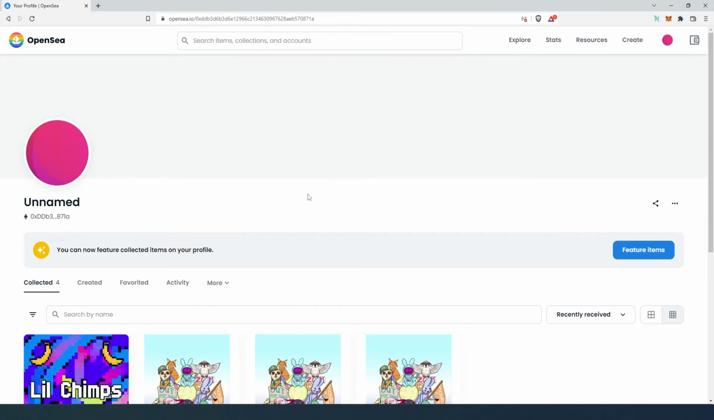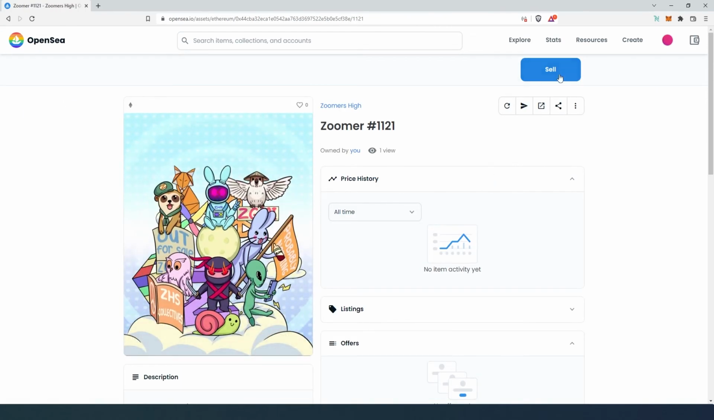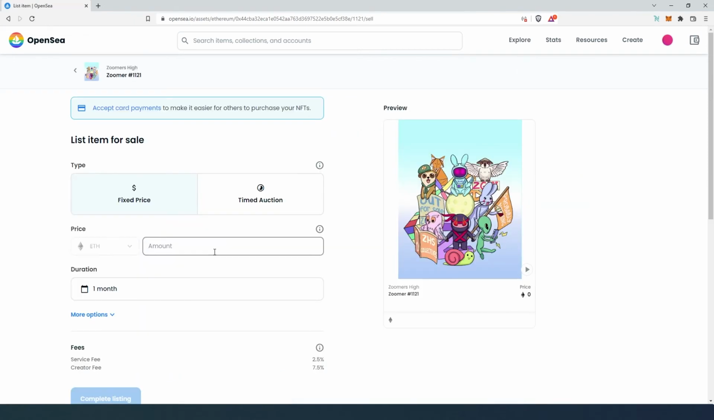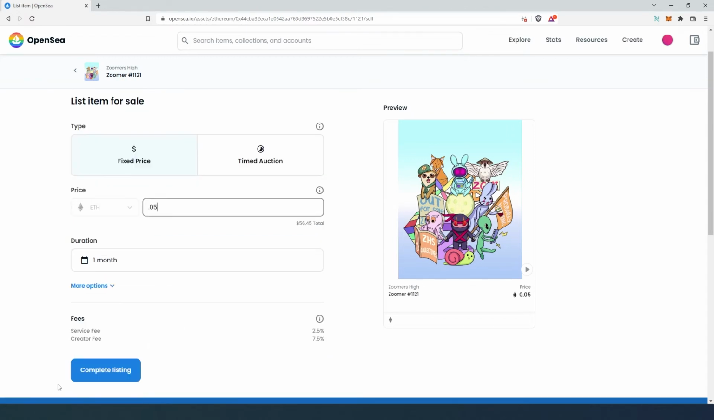So let's say, for example, we would like to sell the one we just purchased. Then we can just press on it. This window is going to appear. We need to press on sell. Right here, we need to set the amount, how much we would like to sell. Let's say 0.05. Then scroll down, complete listing. And as you can see right here, service fee and creator's fee.